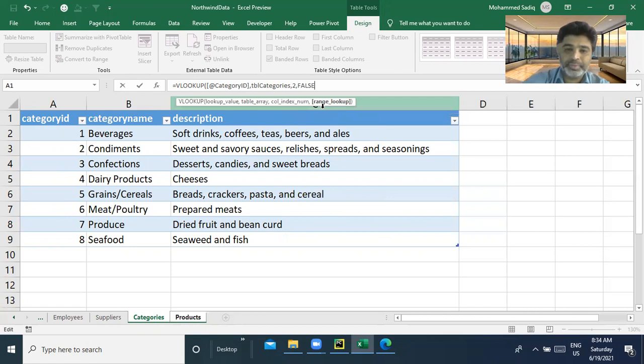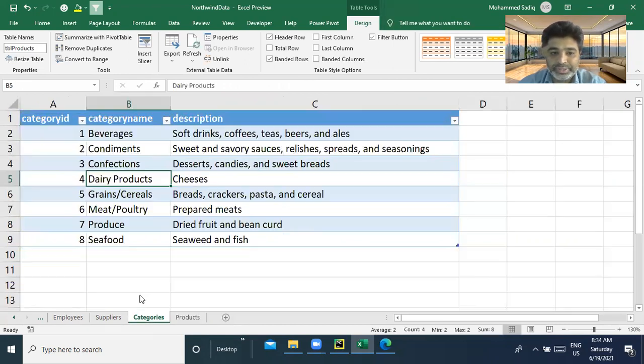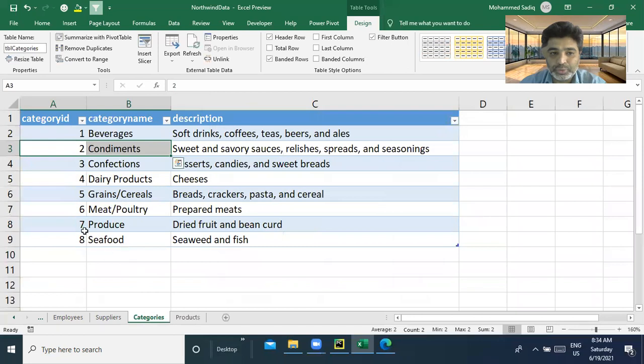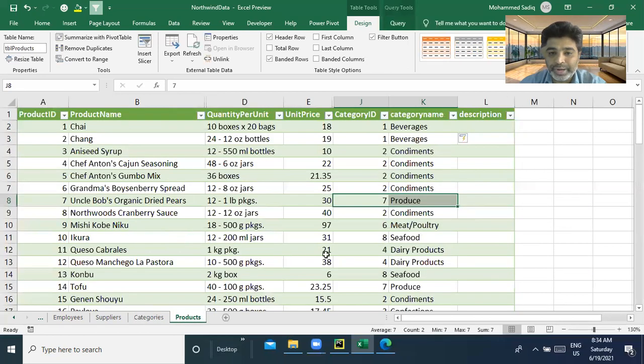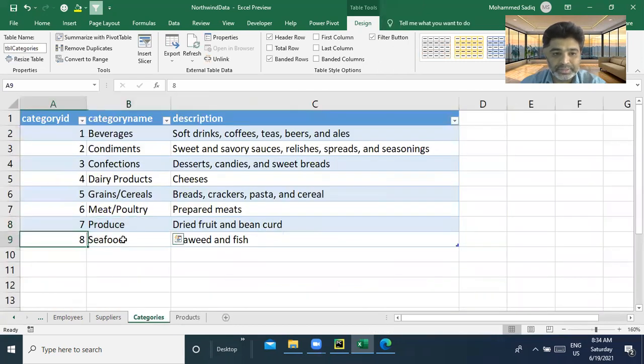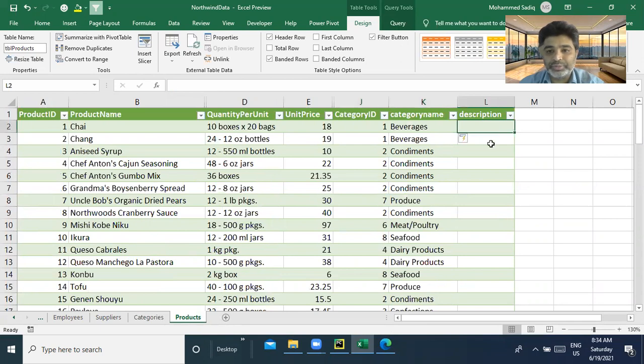Fine, that's it. As soon as I press enter, you can see it has filled. Since there's a table, category 1 is beverages, category 2 is condiments. When you see here, category 2 says condiment. When I say category 7, it's produce. When I go to category 8, it's seafood. So you can see it says that.